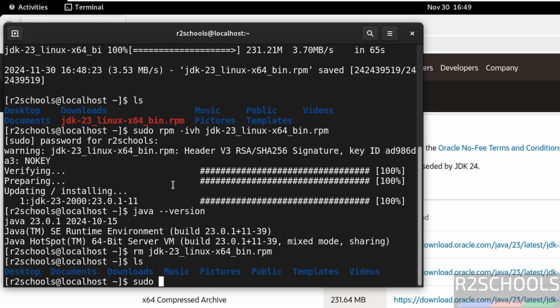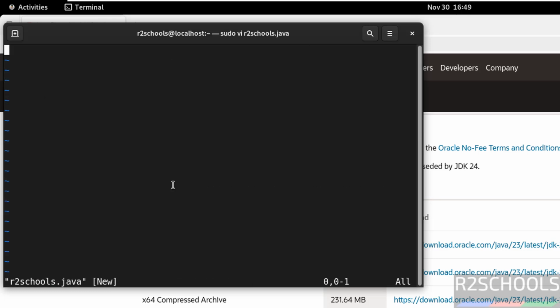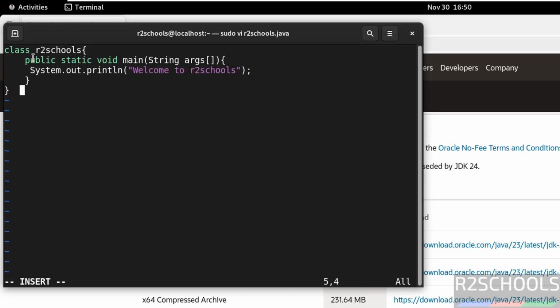Okay, sudo vi r2schools.java. Hit enter. Press I to go to insert mode. See, this is the sample Java program. I am going to keep this code in the video description. Then save the file.